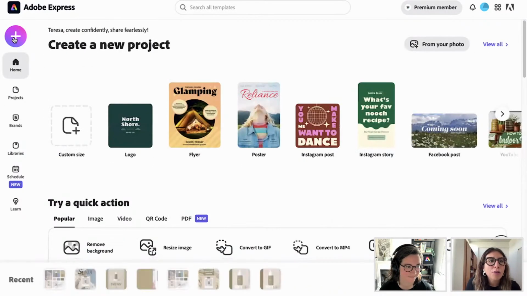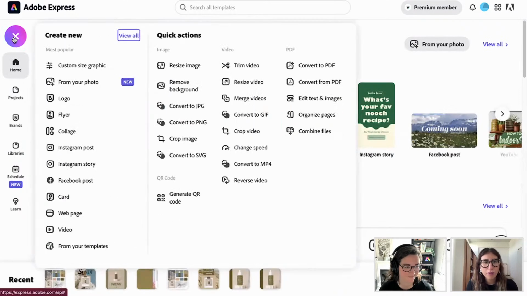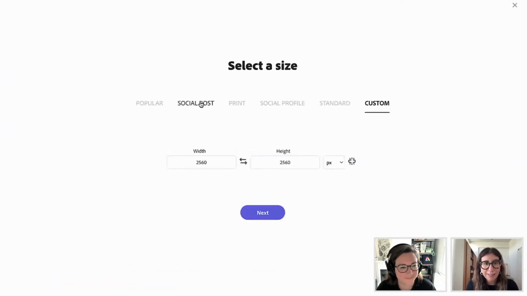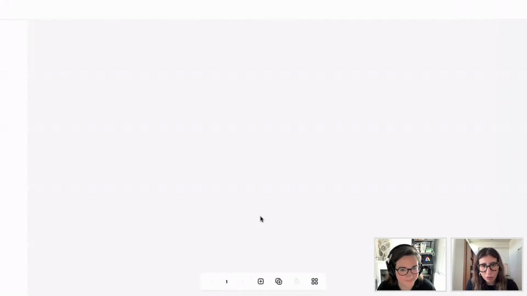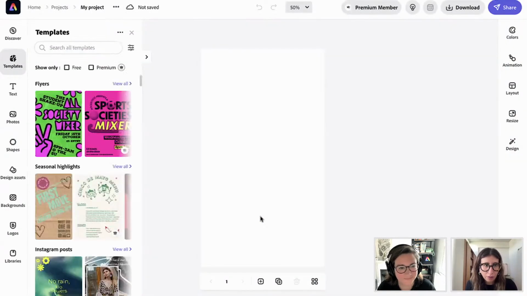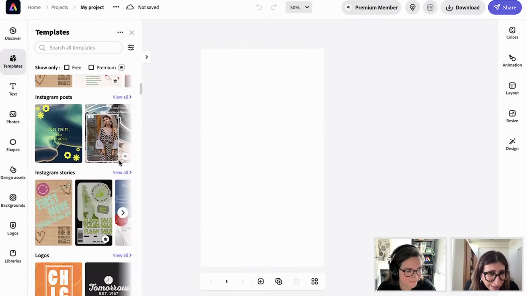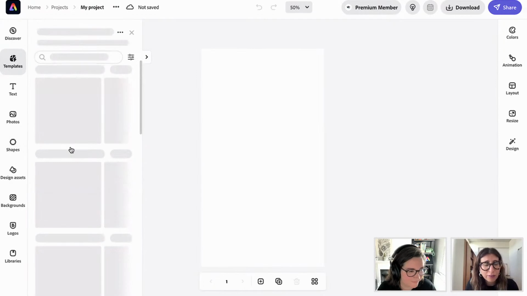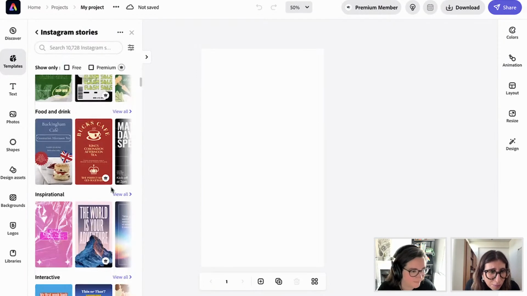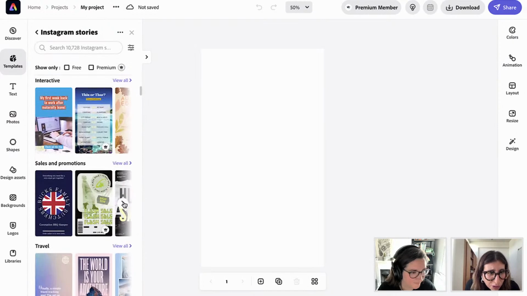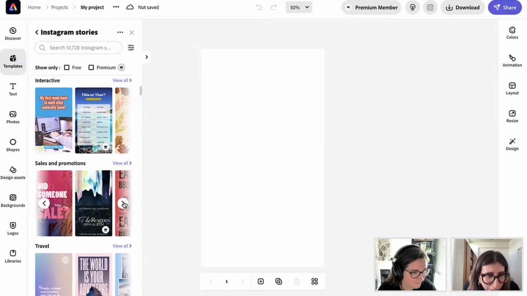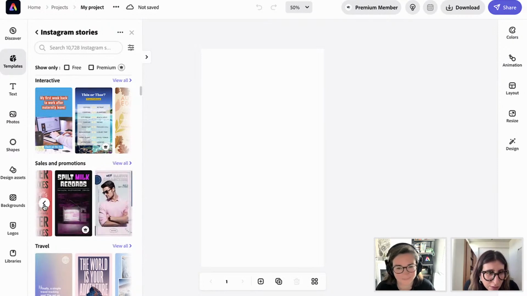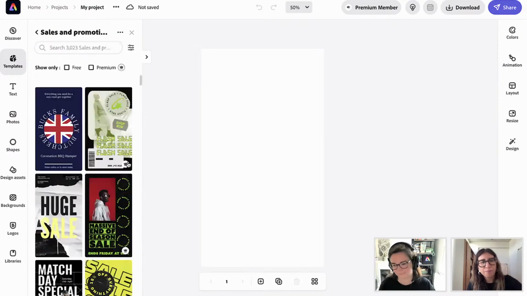And we can now crack on with customizing an existing template, which I think will be very useful for a lot of small business owners and people who aren't designers themselves. So let's pick here. There's a ton of amazing templates that we can pick, but I want something sales and promotion, because I want to do a new product launch. So let's go for that.